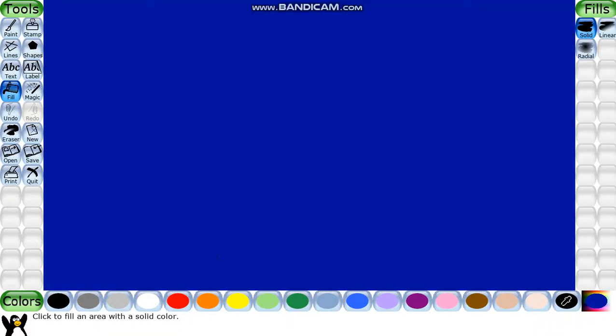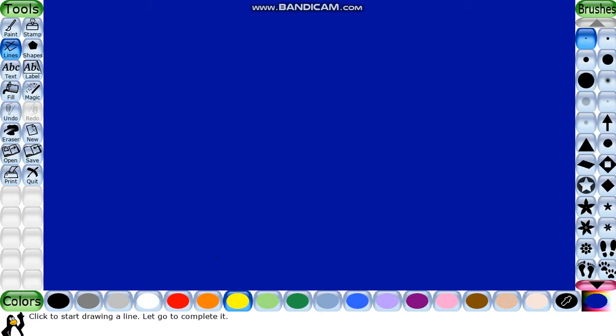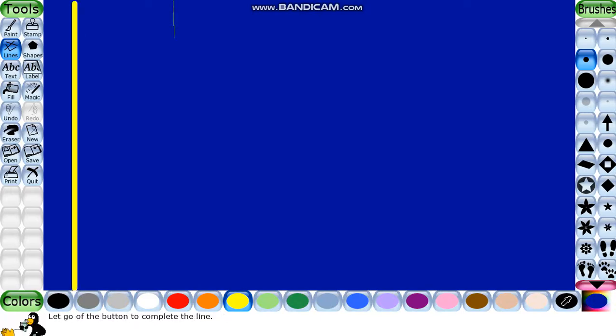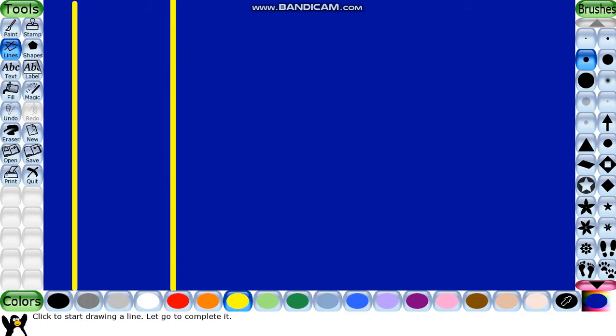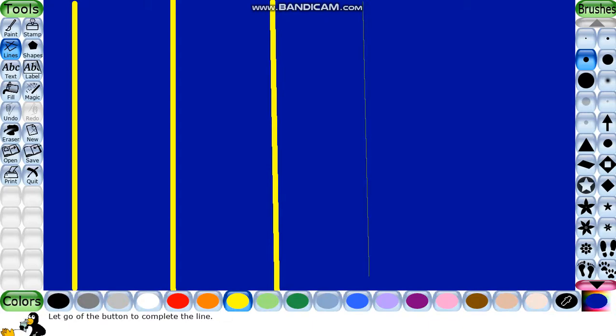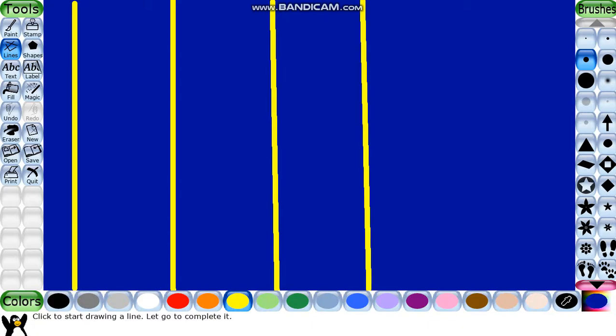Now first I have to draw some lines. So I am taking yellow color and then clicking on the lines option. Now drawing some lines with yellow color, and later I will draw with white. So these are some yellow lines. Okay, that's it.